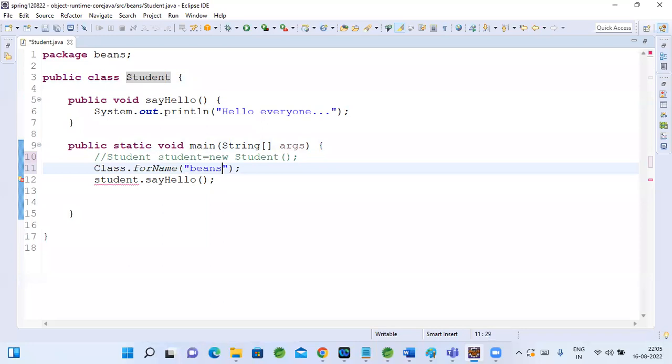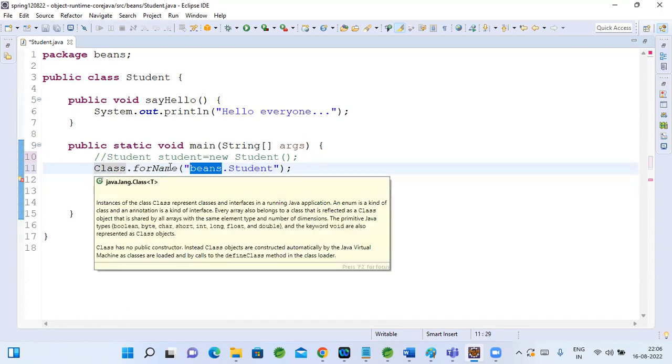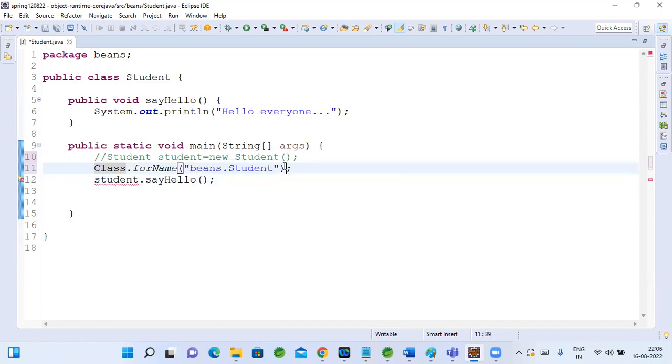You need to give fully qualified path, beans dot your class name, because during runtime this will try to read from your package. So this class will try to read your class, so you need to give fully qualified path. So Class.forName will return what? A class object only. It will return a class object.